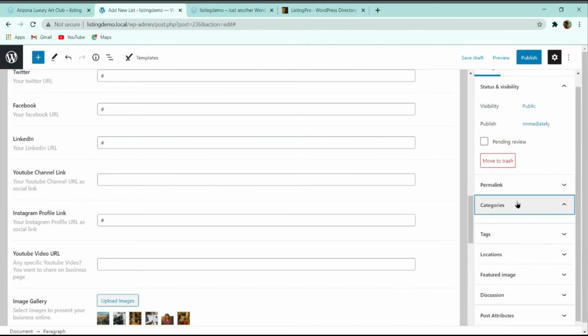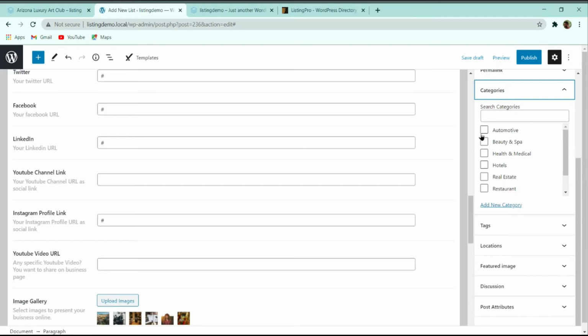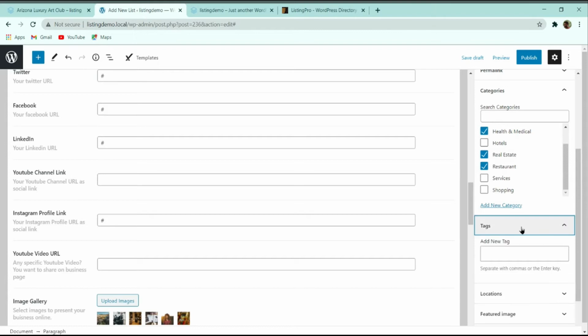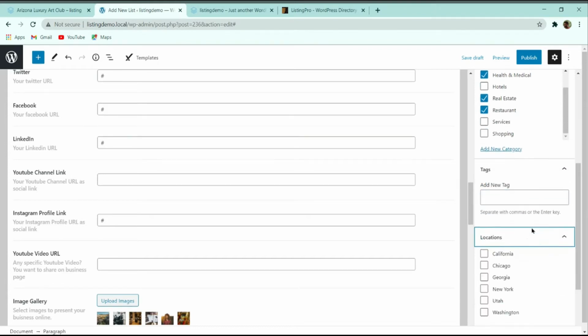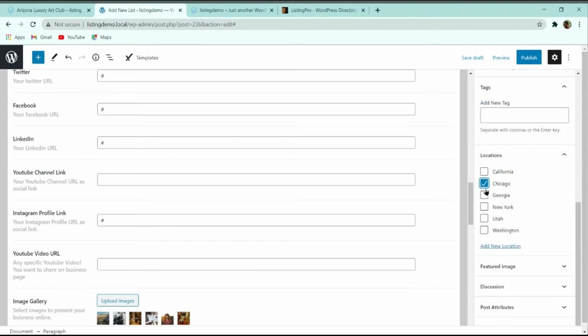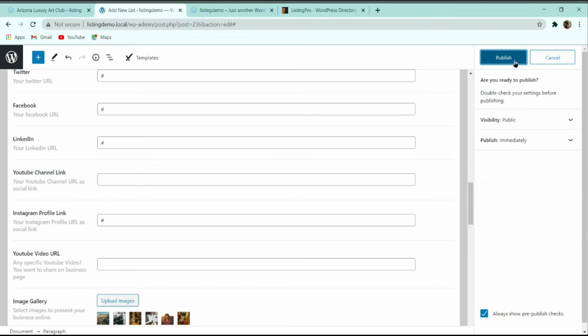Here you are getting this category option. So here you have to select what are the categories if you want to add. So here you can see that I have selected 3 categories. After that, if you want to add any tag, then also you can add. Then the location part, suppose it is in Chicago, then you can select the Chicago, and then click on publish.